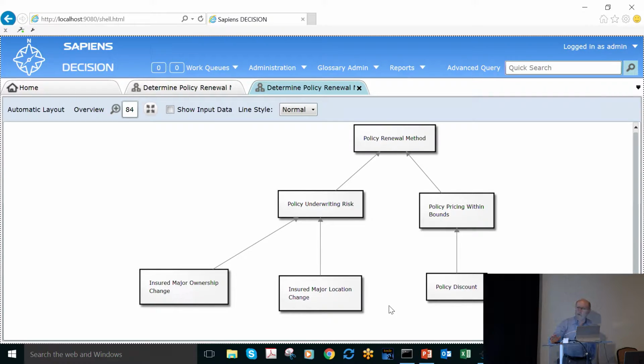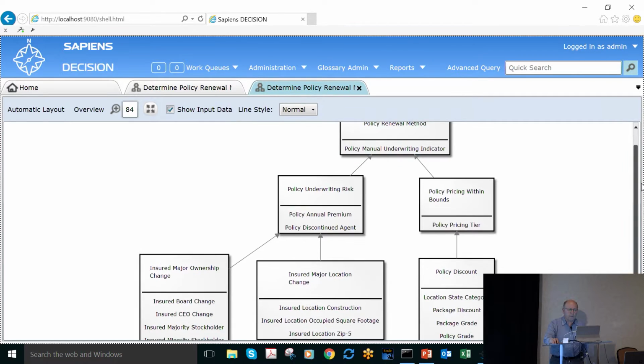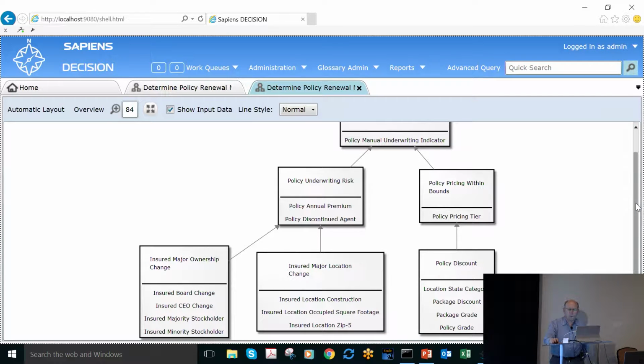Now, in order to implement this decision that the business built, we needed some input data, and I'm going to show the input data. So these input data points are actually the considerations that we need to actually determine whether to automatically or manually renew this policy. So here are some of the inputs we need, and they're described in business-friendly language.